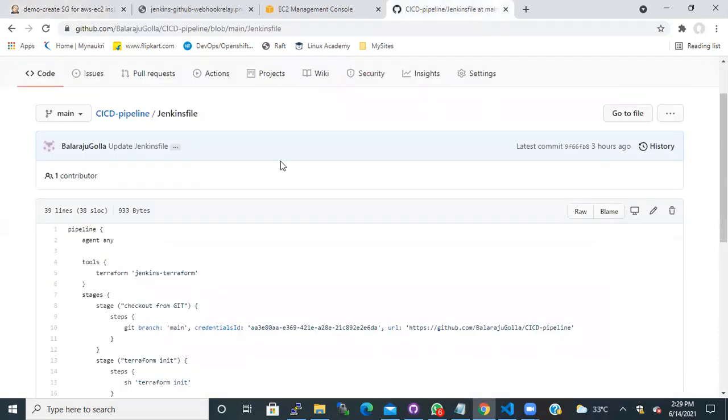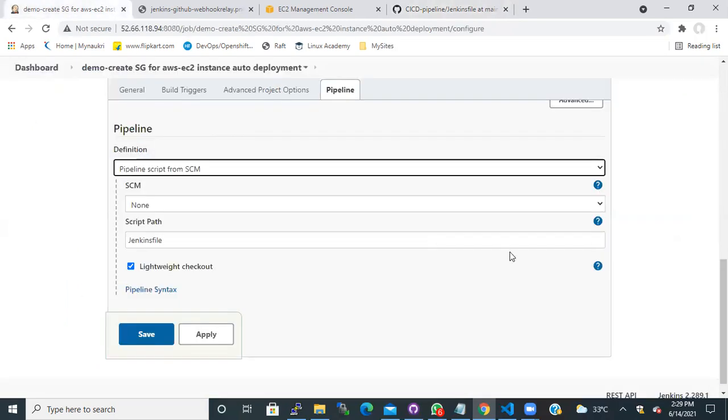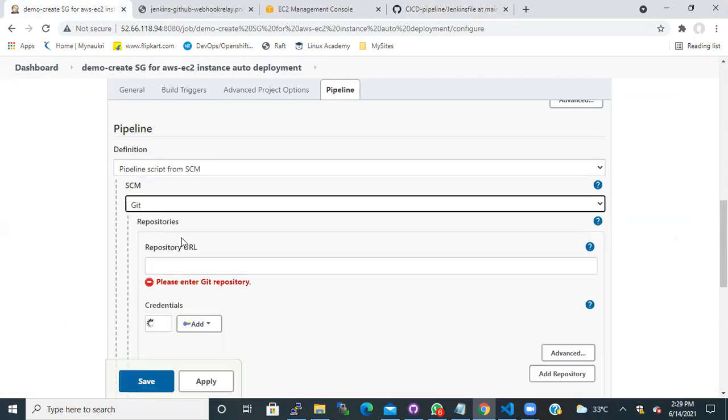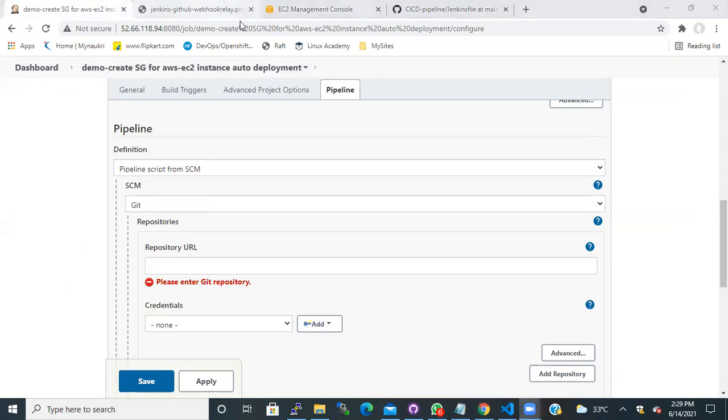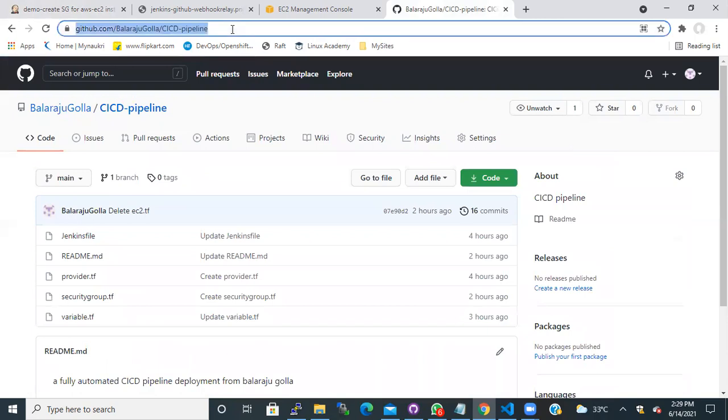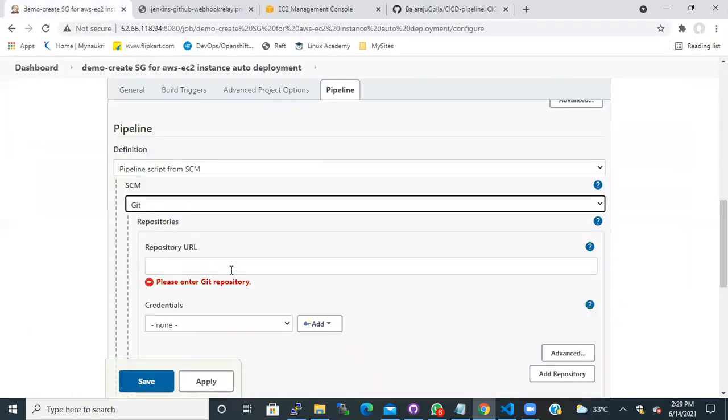SCM is nothing but source code management, where I have the script. The script file name is Jenkinsfile. So I choose the second option, pipeline script from SCM, and then I'm going to choose Git. What is my source code management? It is Git, right? So I'll just copy the same source code URL again, and here, this one, I paste it.